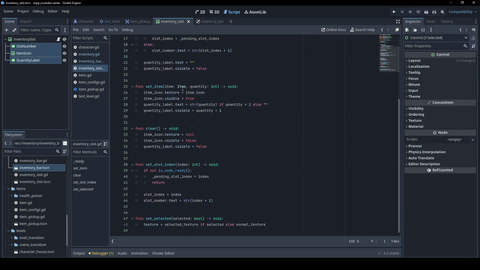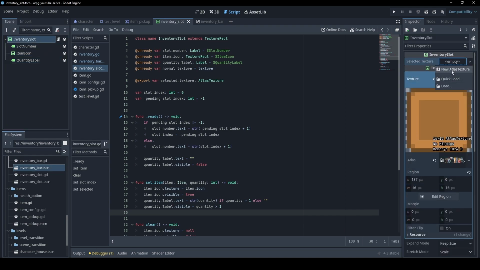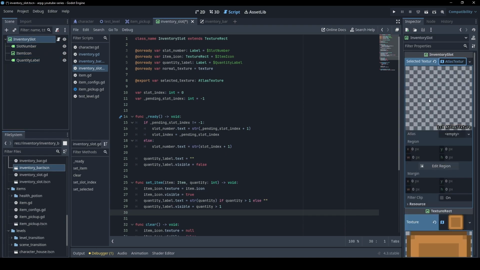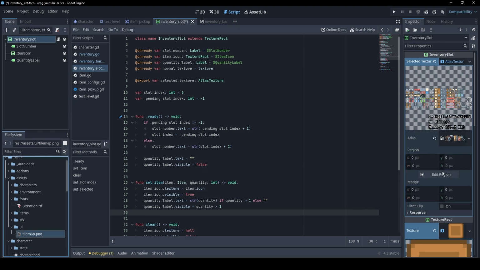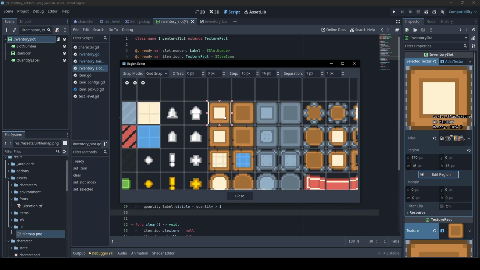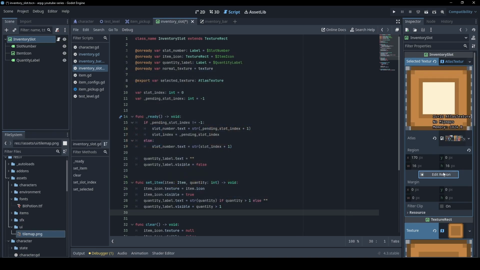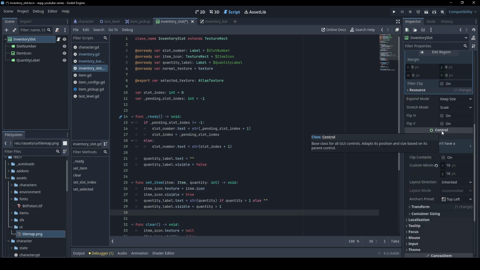So let's go fix all this stuff. Let's go into our inventory slot. In the inventory slot, we want to go into the selected texture. Let's create a new one. And we're going to use the same tile map here. We're going to edit the region. And as I mentioned, we are going to use the one right next to the one that we were using.